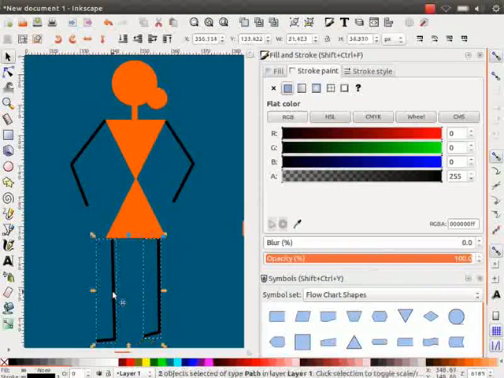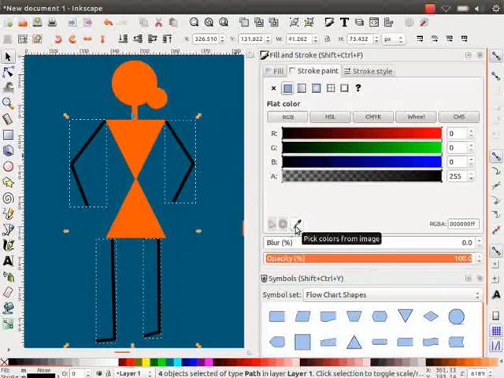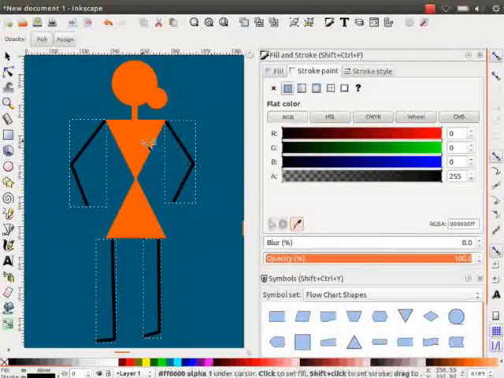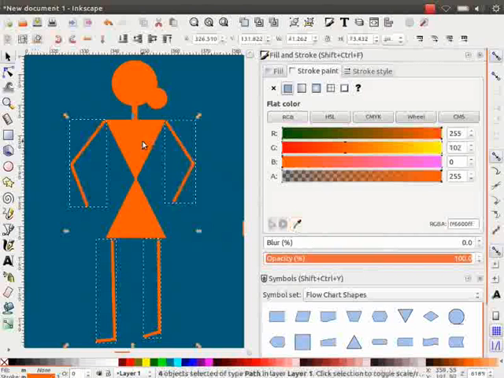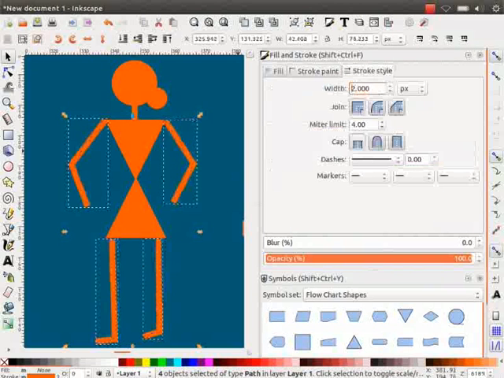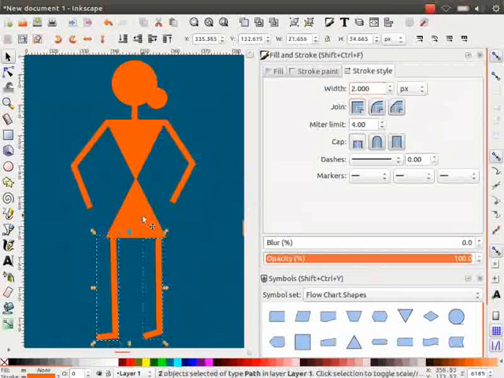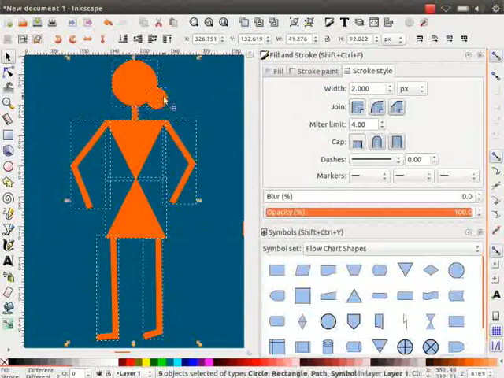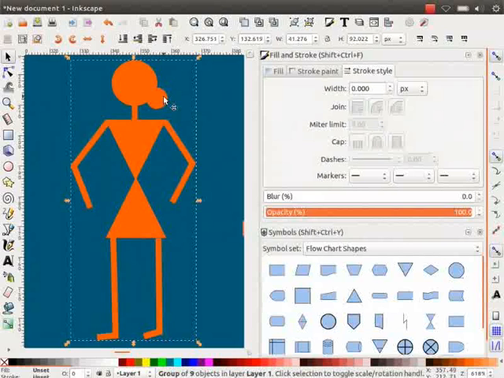Select both the hands and legs. Using the Picker tool on the Fill and Stroke, pick the orange color from the body of the Warli art. Change the stroke width to 2. Now select all the elements and press Ctrl plus G to group them all together. Now the Warli figure is ready.